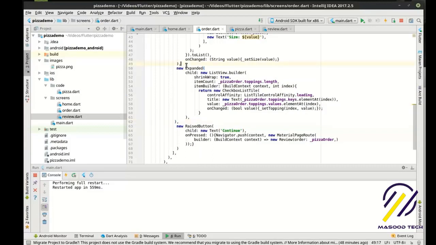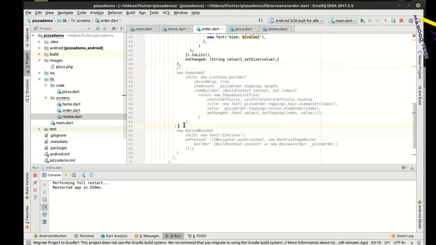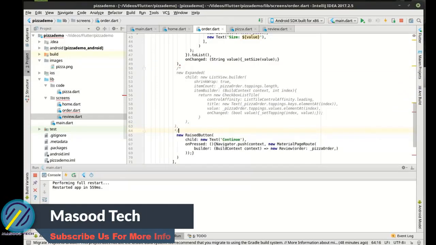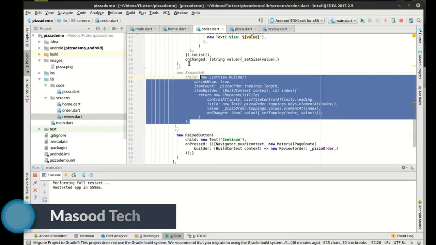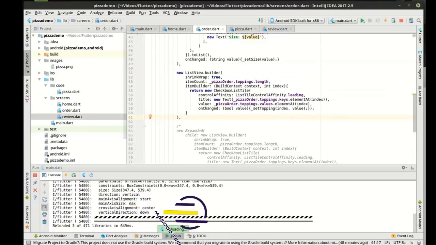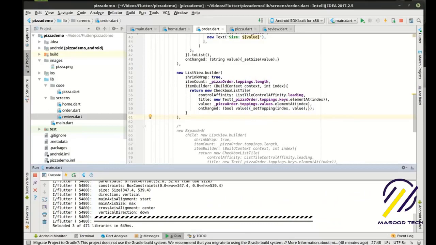All right, so we're just going to take this whole chunk here, and we're going to comment that out. But we're going to grab this list view and put this in here, just so you can see what happens. And you see already this thing right here. That was the first indicator that something went boom.